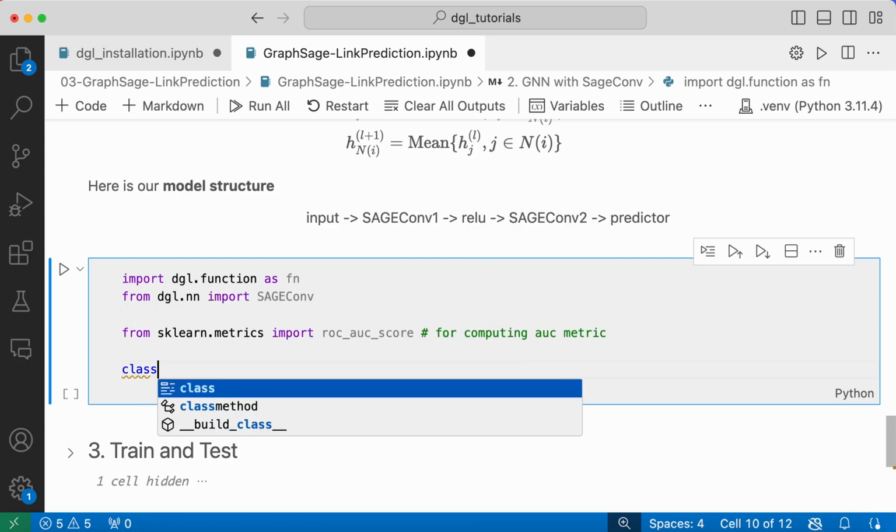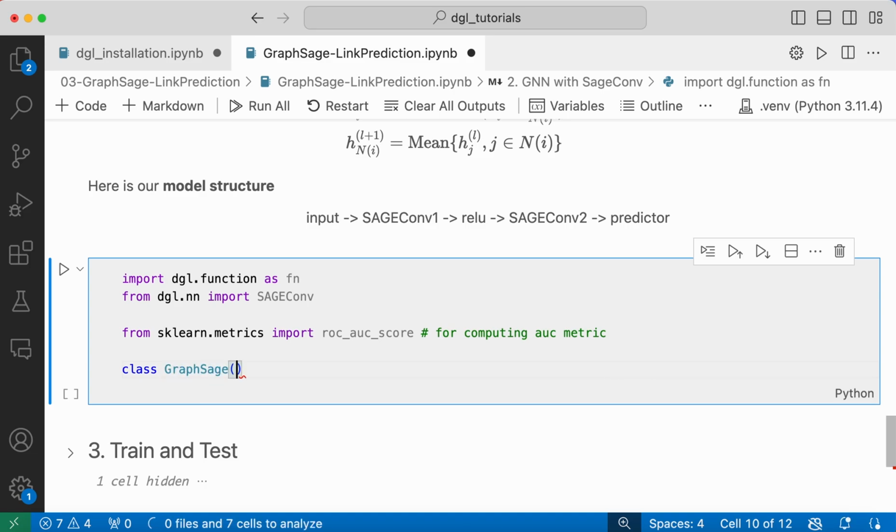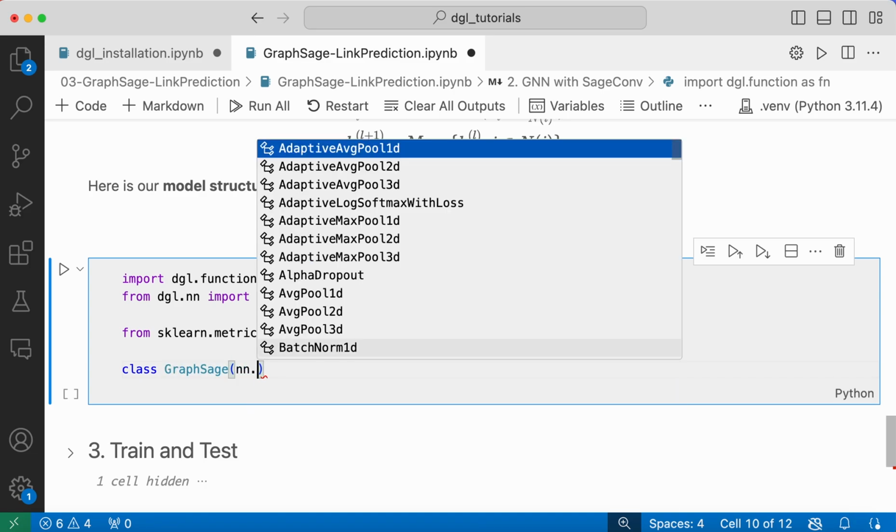Alright, so now let's write our model. Because we already use SAGEConv, I will call this model GraphSAGE.